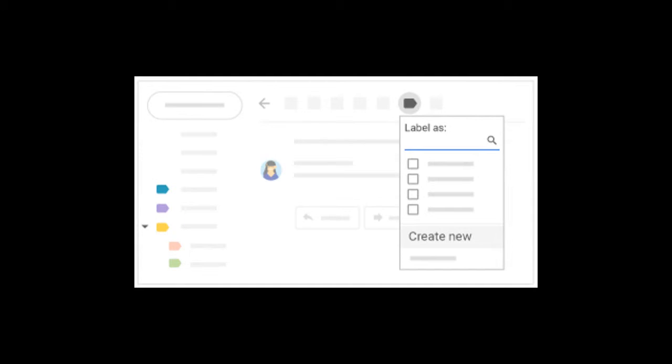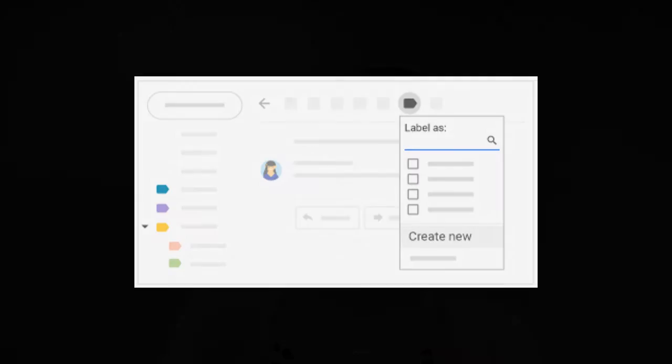To create a label from an email, click the Labels, which is that little arrow that points to the right there, and then click Create New. Enter the label name and click Create. You can also click Nest Label Under and choose an existing label to place it under. The new label will automatically apply to your email.